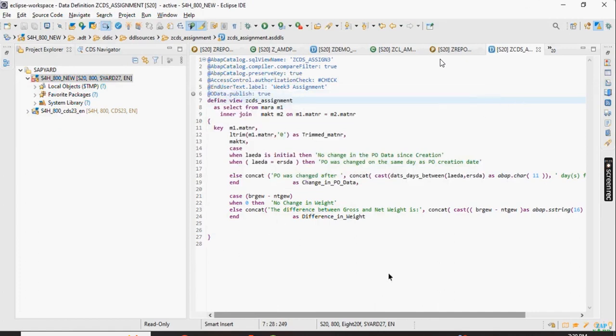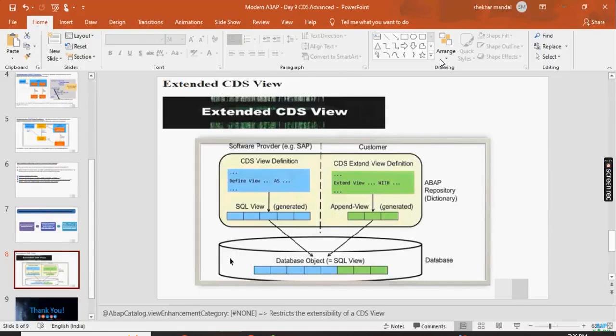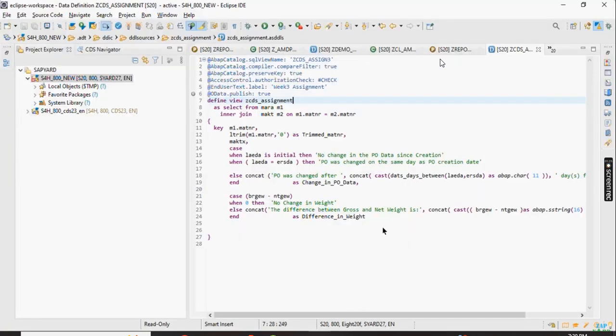Okay, now coming to the extension of your CDS views. So guys, tell me, can we extend the CDS view in the same concept like we extend the transparent tables? Yes or no?